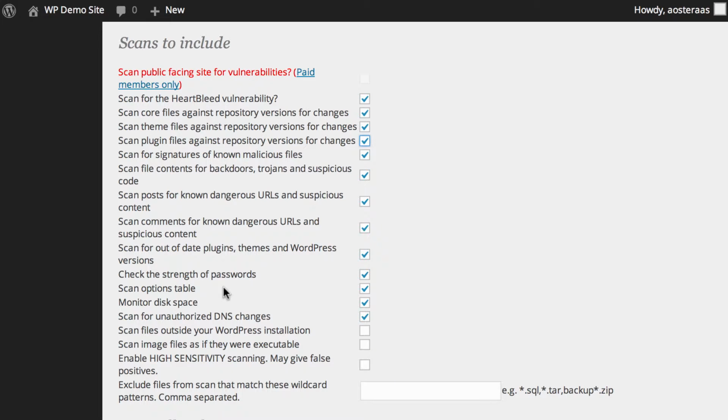Of course, you need to be aware that any additions that you make here to the scans being run will require more server resources, and it will take longer for those scans to actually be run.